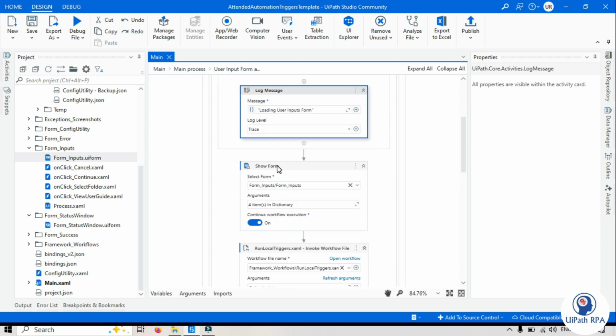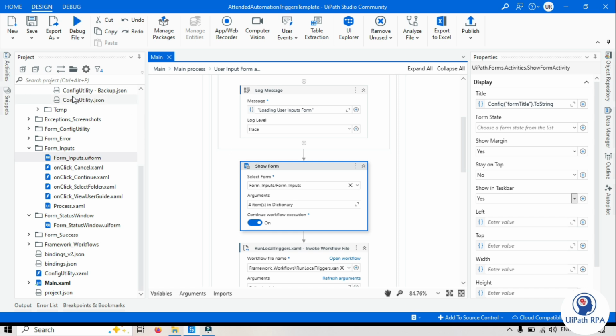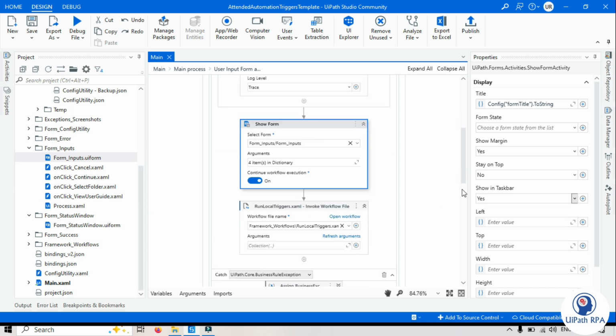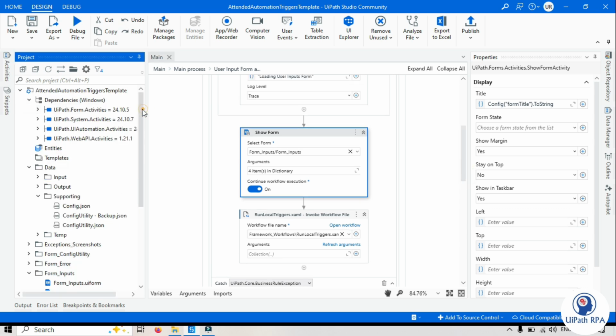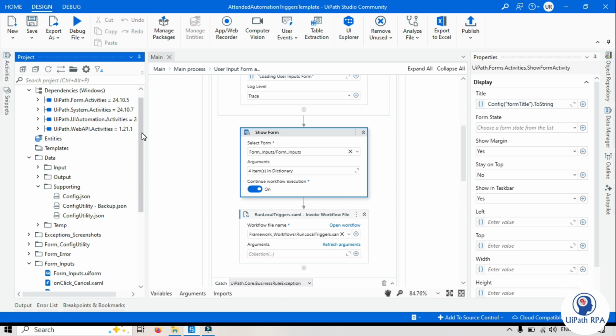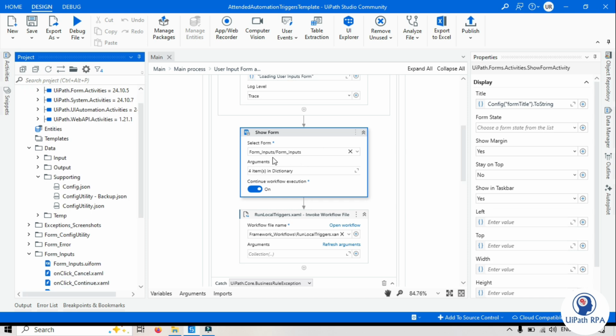For the user input form, there is a Show Form activity which is part of the UiPath.Form.Activities package. As we are using the latest version of this automation trigger template, and the latest version of the Forms package, this is showing the latest things. I'm using 24.10.5 of this. Now this will show the form.